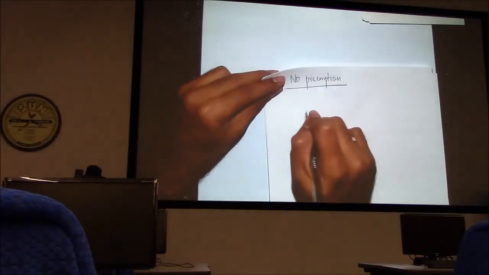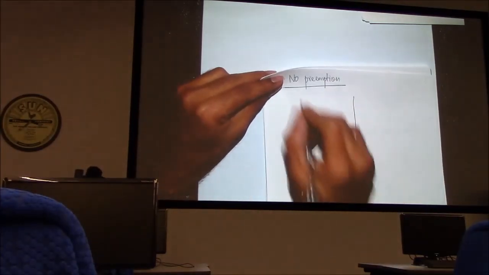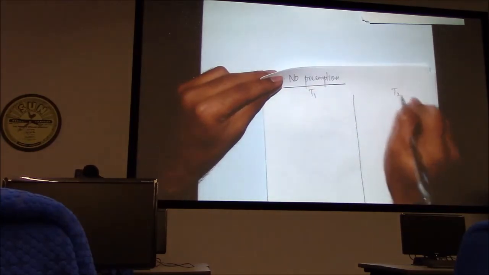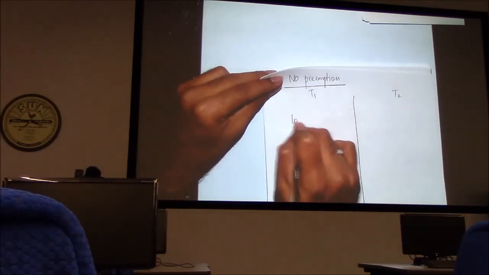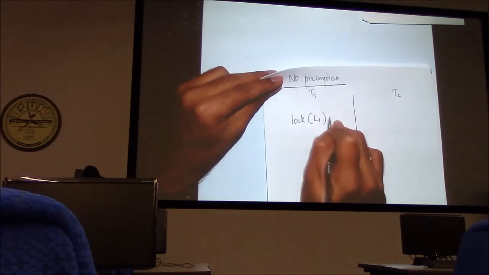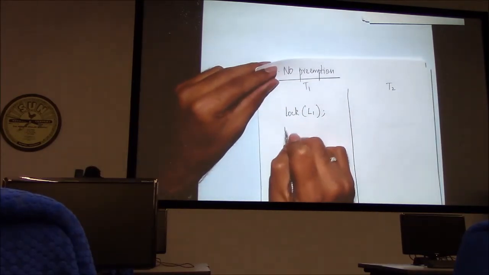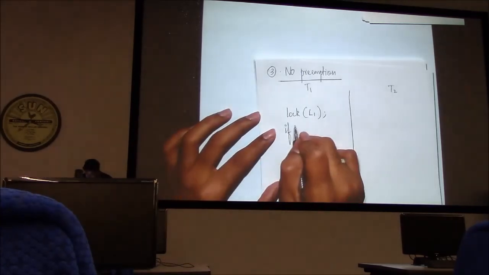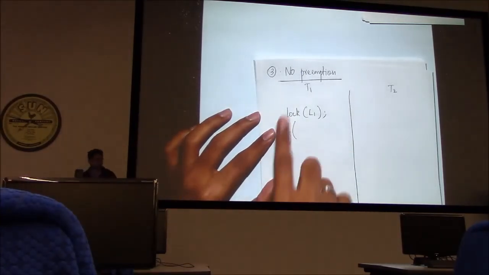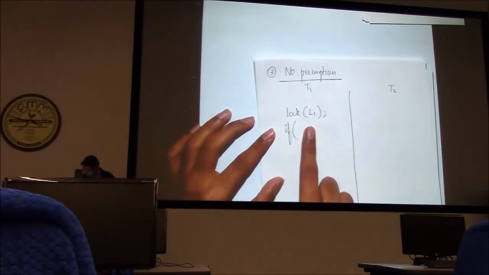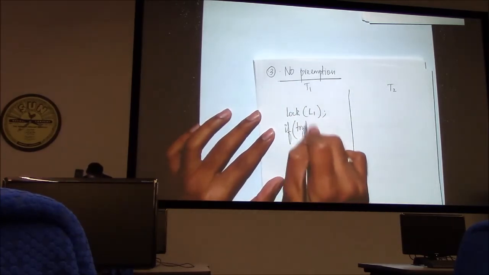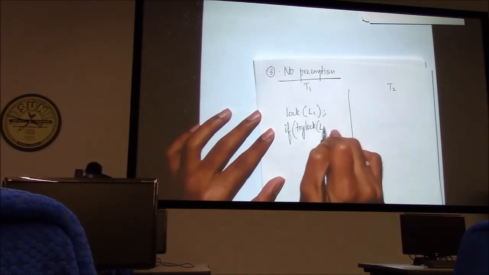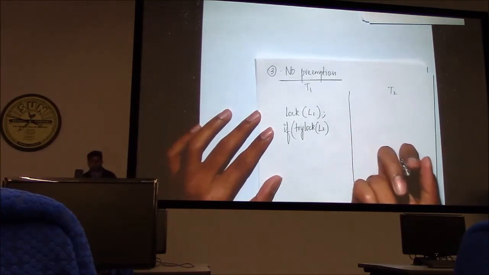Let's assume there are two threads, T1 and T2. Thread 1 is trying to acquire the lock L1. There is a primitive, even in the pthread library, called trylock. Before acquiring the second lock, don't directly go and acquire it using a lock of L2, but instead do something like a trylock. Try acquiring this lock L2 if you are able to.